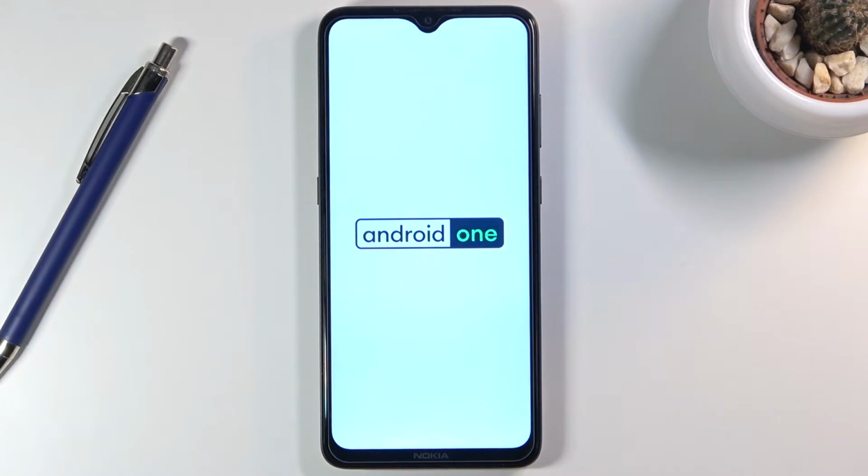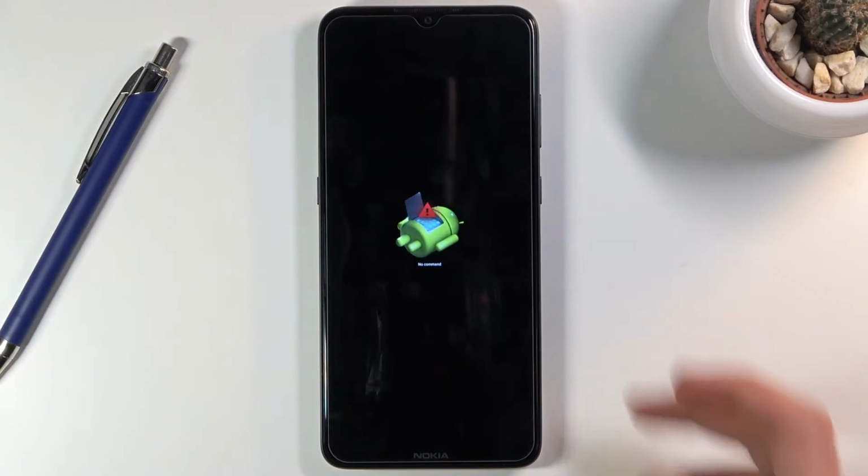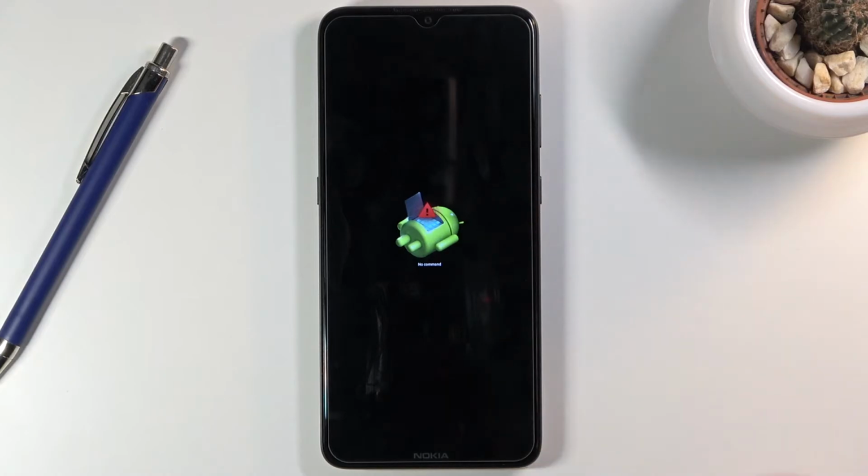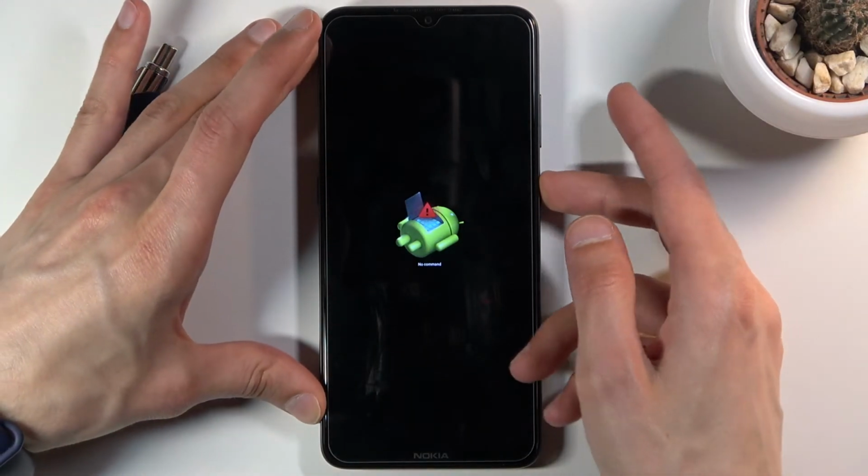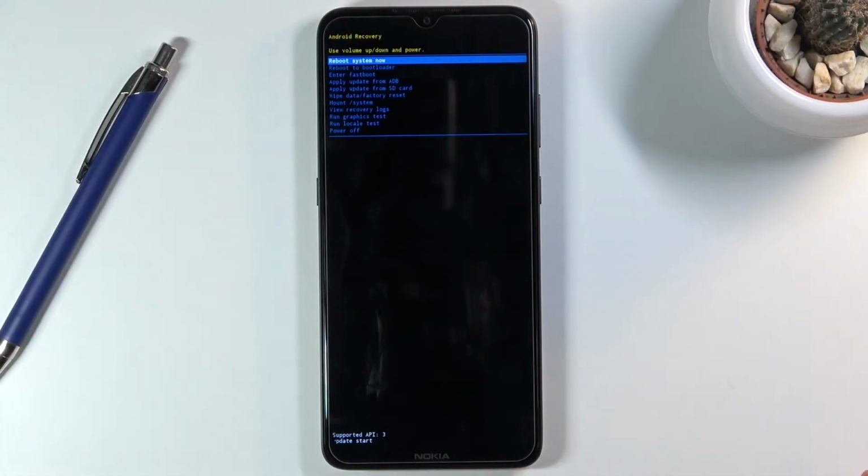Give it a second and you should see Android with no command, which we'll need to get past by holding the power key and pressing volume up once. So let's do it right now, like so.